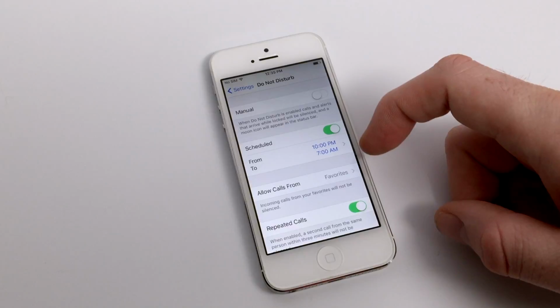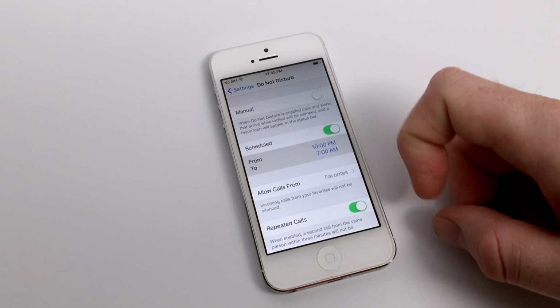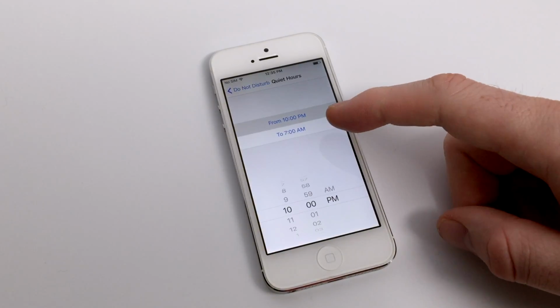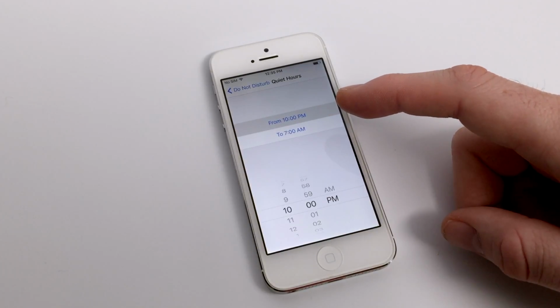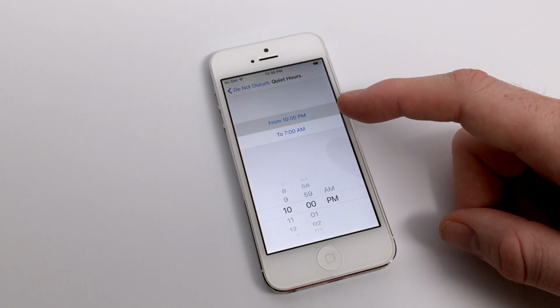Scheduled looks like it's predominantly designed for a bedtime sort of thing, where people that are light sleepers don't want to hear their phone buzzing or giving notifications in the middle of the night, they can actually have it in Do Not Disturb every single night for a certain period of time.